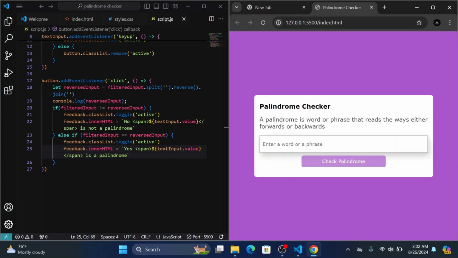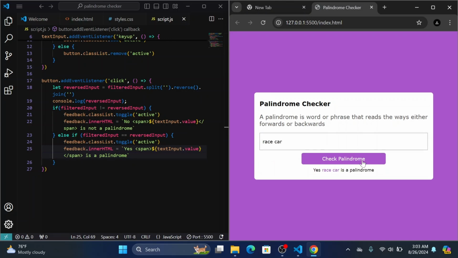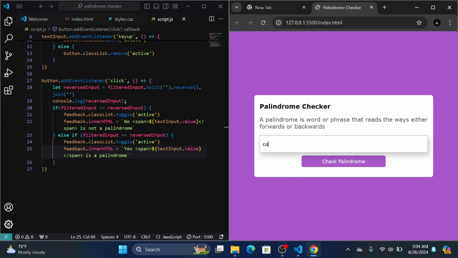Let's put race car. Check palindrome. Yes, race car is a palindrome. So now let's try code invasion and see if it's a palindrome. Oh, it's not.